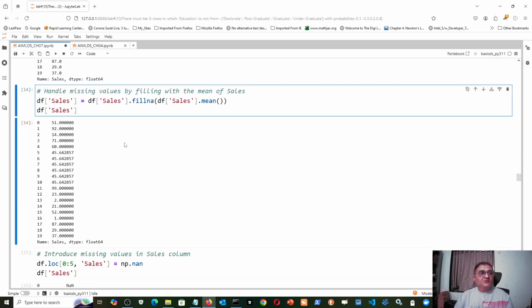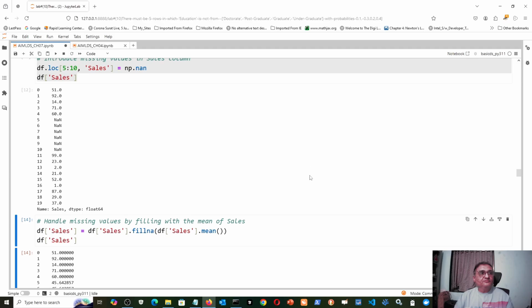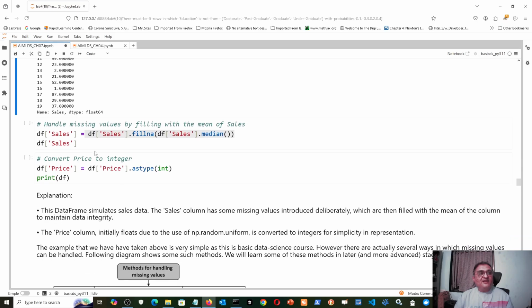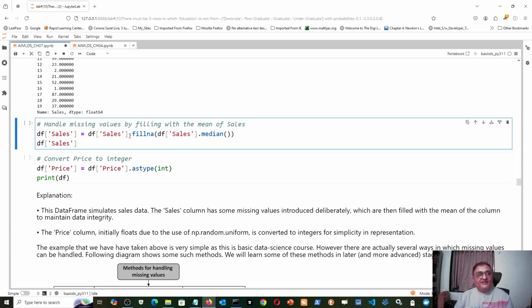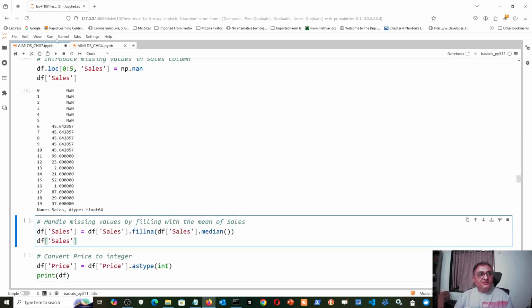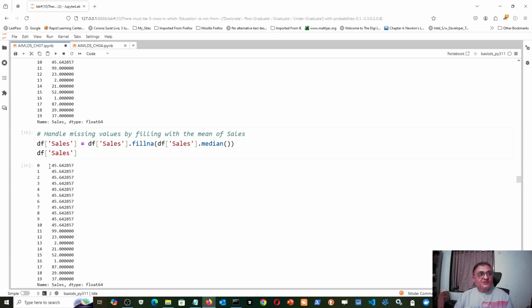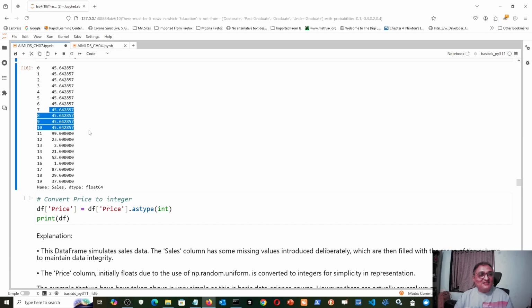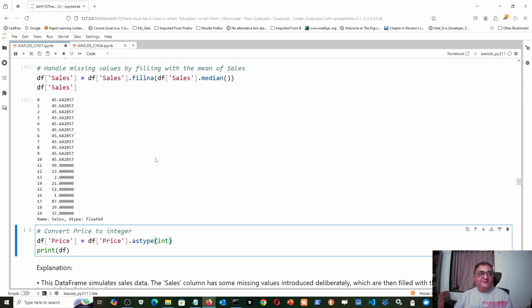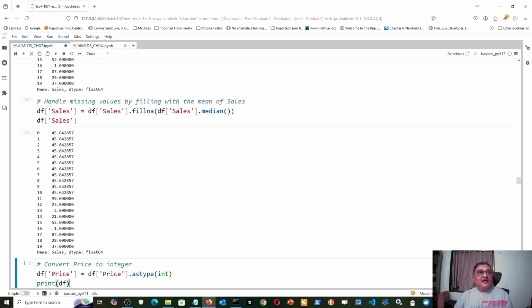So this is my original column, and now I am saying take the df sales column and fill its NA values with the median value. So these top 5 rows will be filled with the median value. Here I think it is a normal distribution, so even the median has come out the same as the mean, but every time it is not necessary. Remember that.